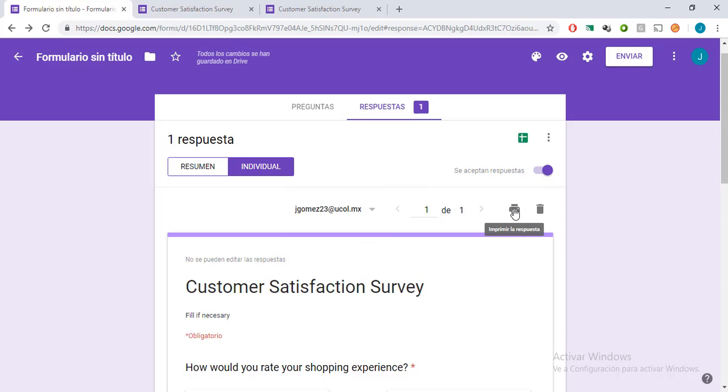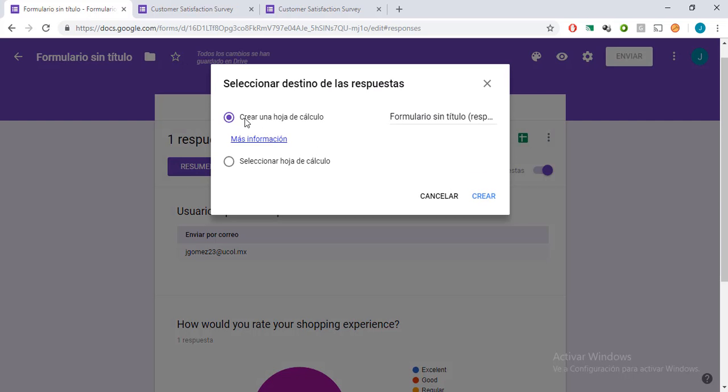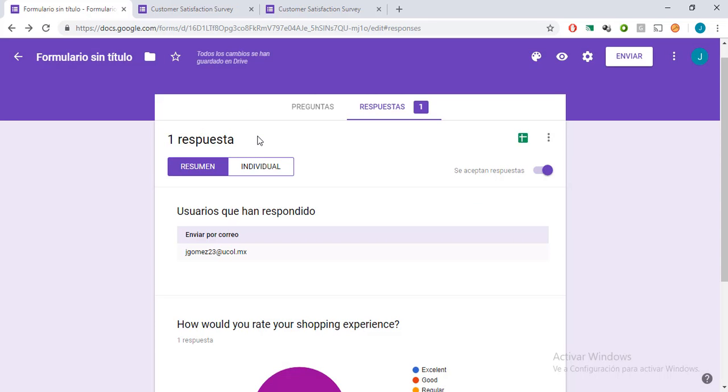We can even print out the results, or just straight up delete the answers from this person. And here we can even make it so that we can create a sheet for Google Sheets, so that we can view the results in that format. And that's pretty much it.